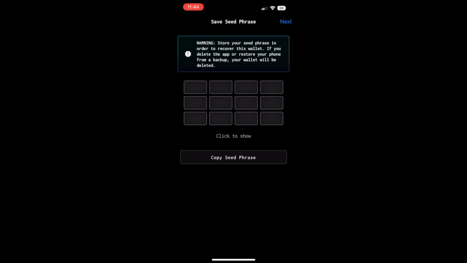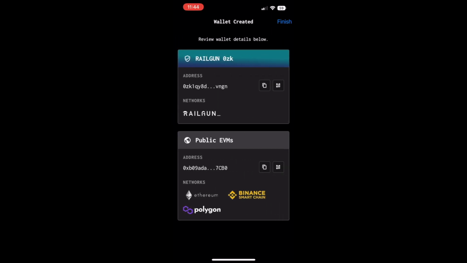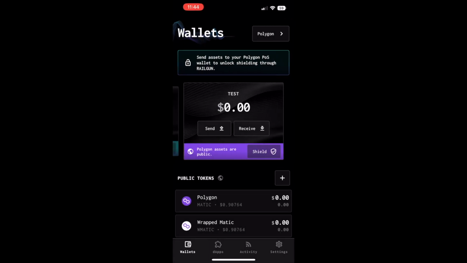You can see that you're going to be generating a couple of public addresses and then also a private address powered by Railgun. And after reviewing those, you can go ahead and click finish. And it's that simple. After you've clicked finish, your wallet is now created and you now have a public address and then a private address.